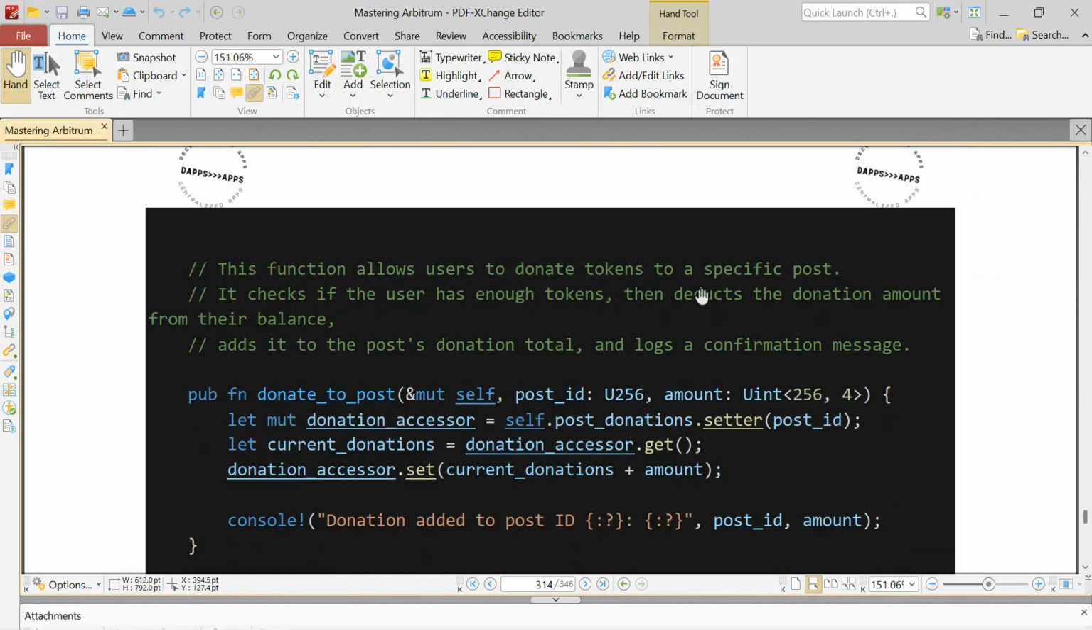So we have donate to posts, which helps users donate to other posts. You can see it just takes in the user ID that you want to donate to, and the amount you want to donate to the user ID.